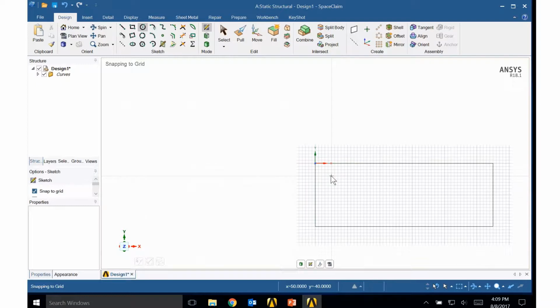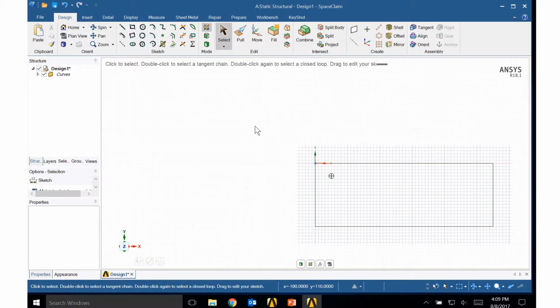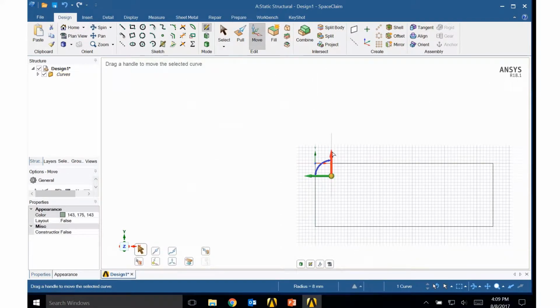So now that I have that center, I can click and drag. And this is a 16 millimeter diameter circle. Now I can escape out of the circle command and come to move. I can click on the circle and control drag, and I'll drag that down 120 millimeters.